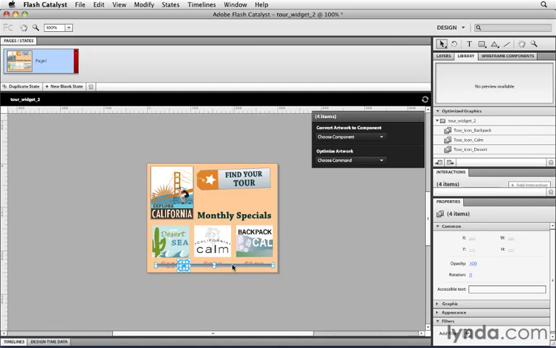So it's really easy to use both Illustrator and Flash Catalyst together, and as needed, just simply copy and paste the content to get it in here.